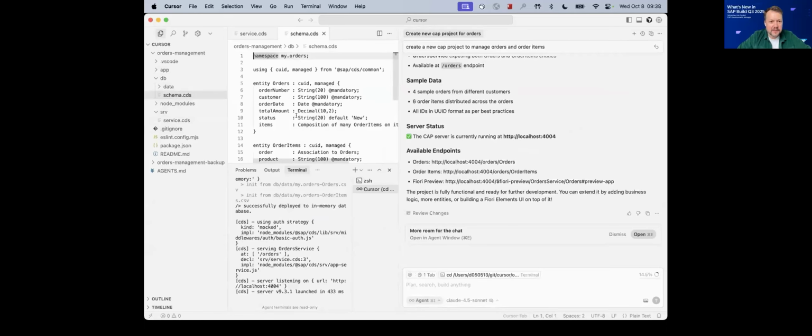Looking at this domain model now, it's always different each time, right? It's not deterministic. So we see we have an entity orders, which has an order number, a customer, an order date, and so on. And I see it has a status, which is a string. So let's say we want to enhance that. And this is now where the real thing comes in.